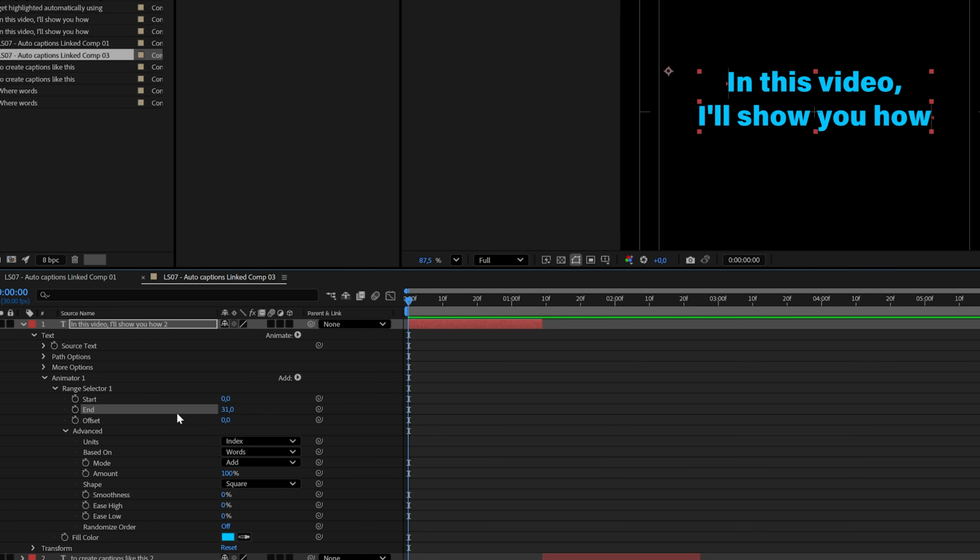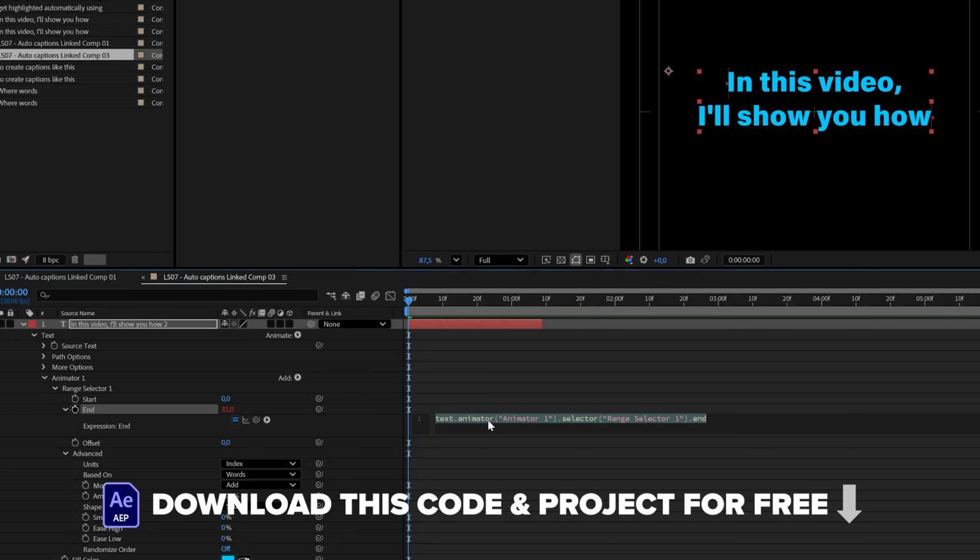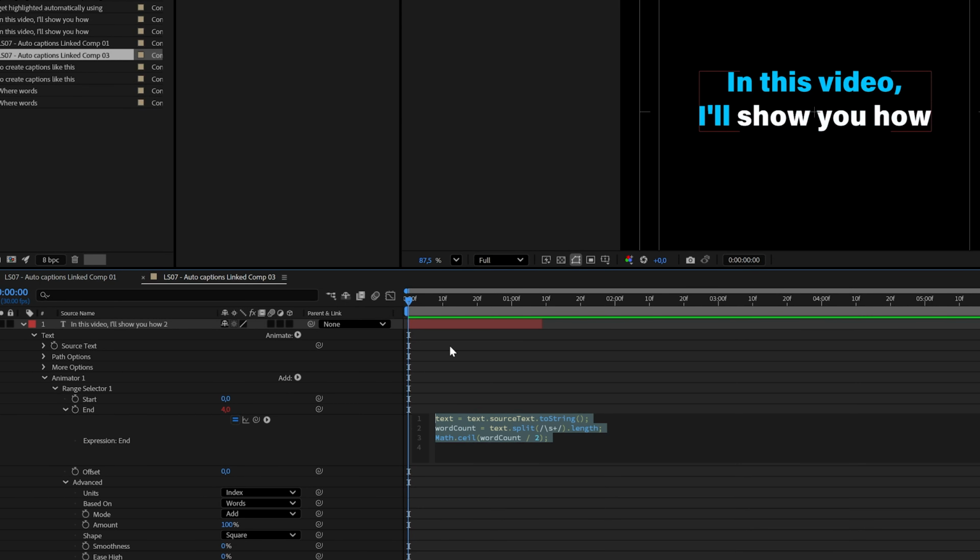Now we're going to manipulate the end and the offset values of this animator, and in the end we're going to apply an expression that you can download by clicking the link in the description below along with the full project, and we're going to paste it here. What this expression actually does is it counts the words in this layer, splits them in two, meaning half of this layer is going to be blue.